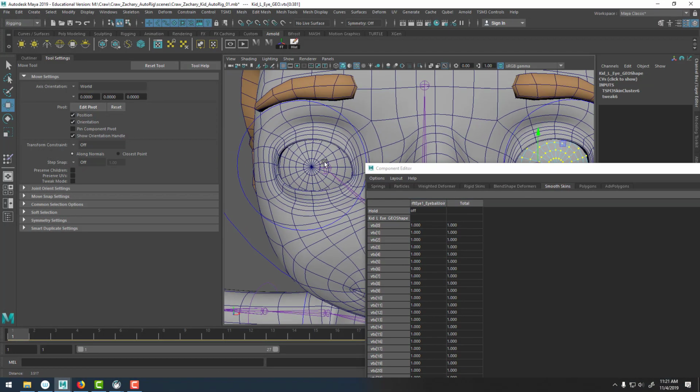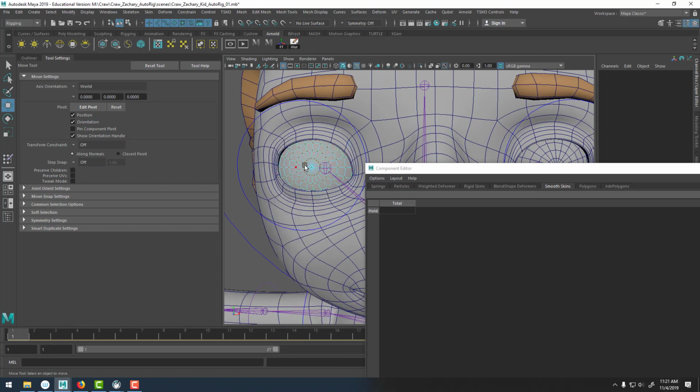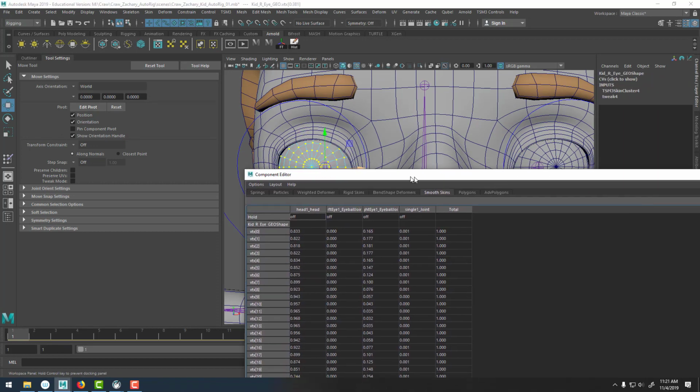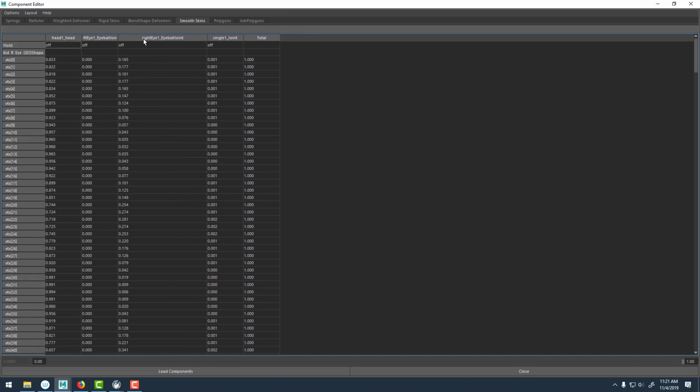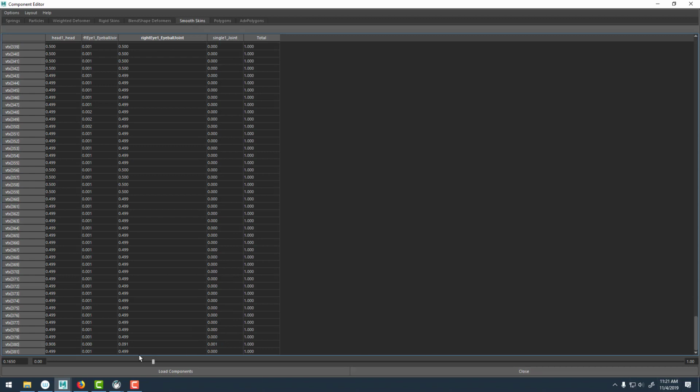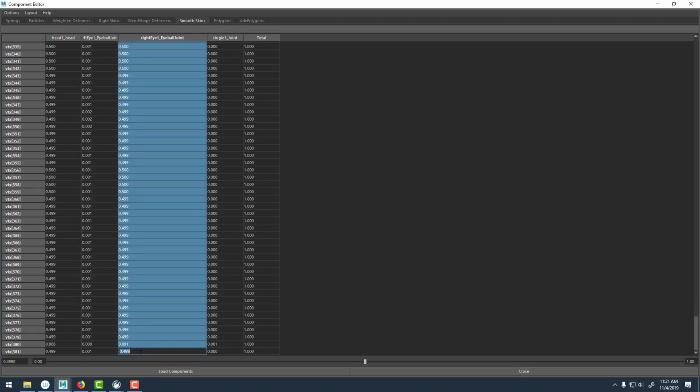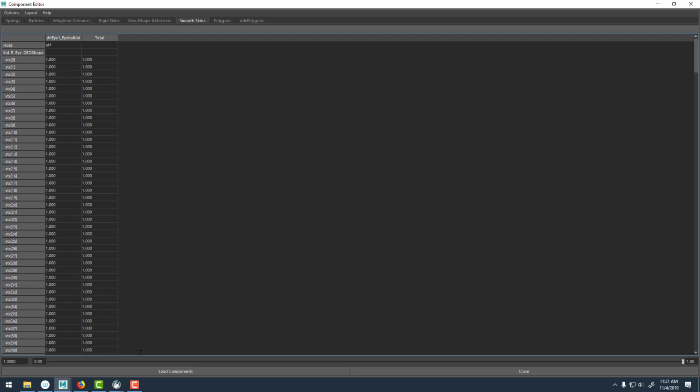Now let's do the same thing for the other eye. I'm going to grab it, right click, go to Vertex, double click. In the component editor, under Smooth Skins, we're going to assign influence to the right eye now. So there's the right eyeball joint. Let's click on the first value, scroll all the way to the bottom, hold Shift, click on the last value, key in a 1, hit Enter. And that's all done. Let's go test this out.